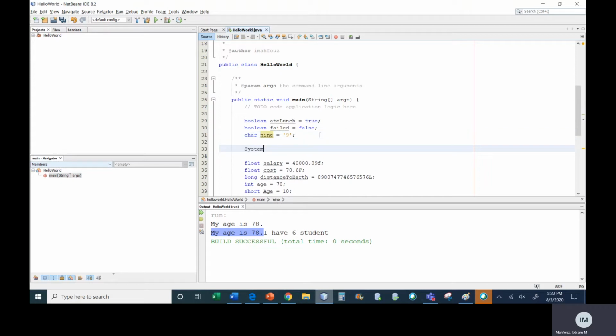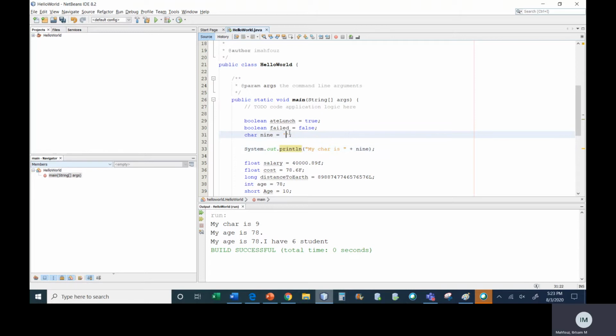So here, System.out.println, my char is, and I say 9, it's going to print me the character 9. So here, 9 is not a number. It is just a character on your keyboard. It can be 9. It can be parenthesis. Okay. It can be whatever you want. Now, what happens if I just put the number 9 without the single quotes? I don't get the number 9. I got something else. And here I really don't know what I got.